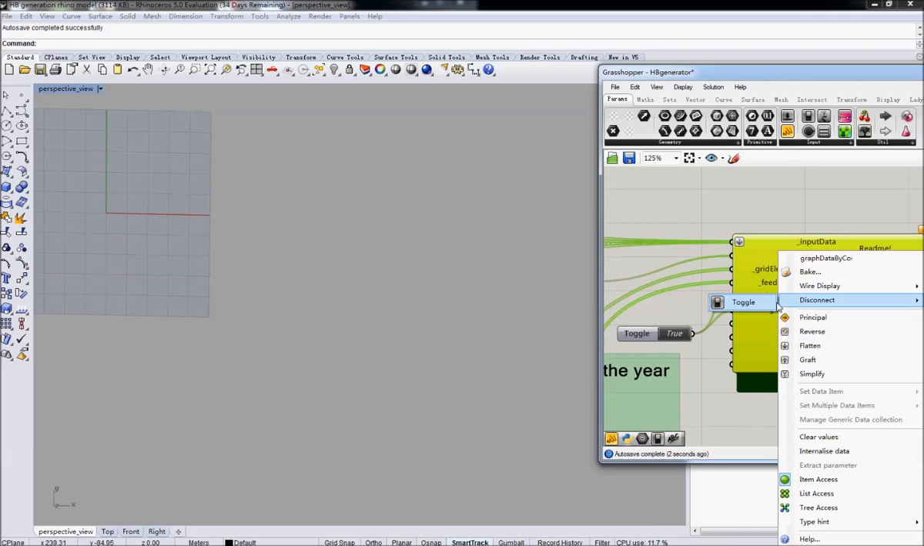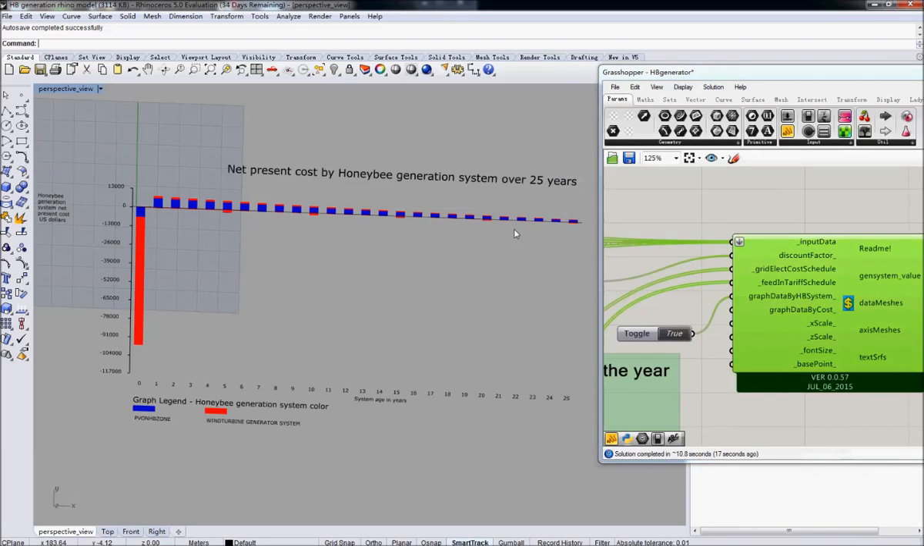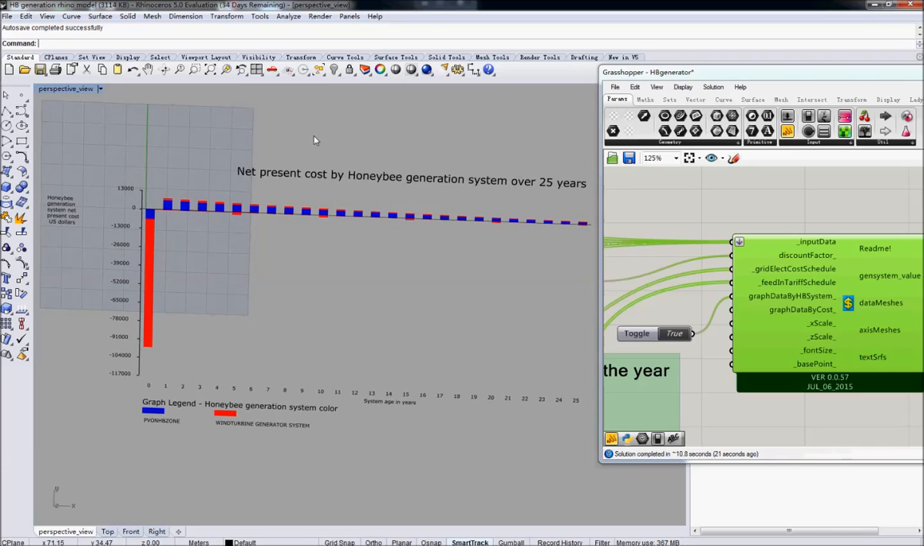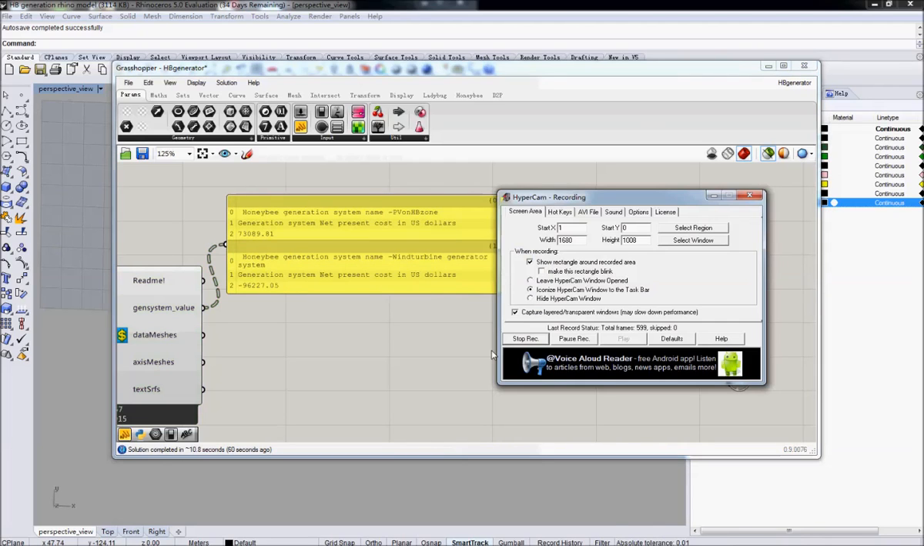In addition, you can also have a look at another graph, which is graph data by Honeybee system, and it may just take a few minutes, so I'll pause it. Okay, now we can see the net present cost by Honeybee system over 25 years. This is not the cost by type, but the cost for the whole generator system. For the wind turbine, we've got huge capital costs, and then we recoup just a little bit over 25 years. We've also got some maintenance costs in there. With the PV generators, we've got very small capital costs in comparison to the wind turbines, but we get a much better return on investment over 25 years. So that's why we've got this negative net present cost here for the wind turbine. So it's basically not worth it.